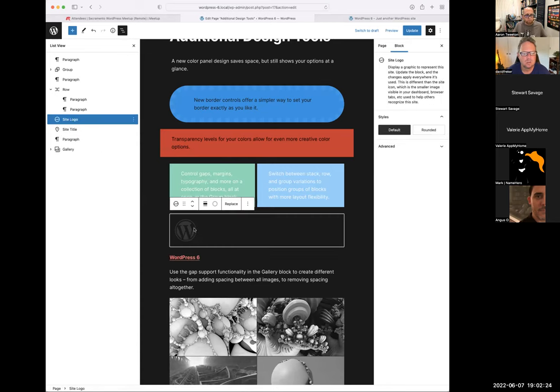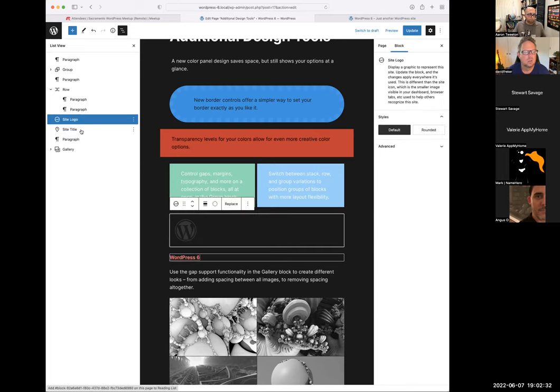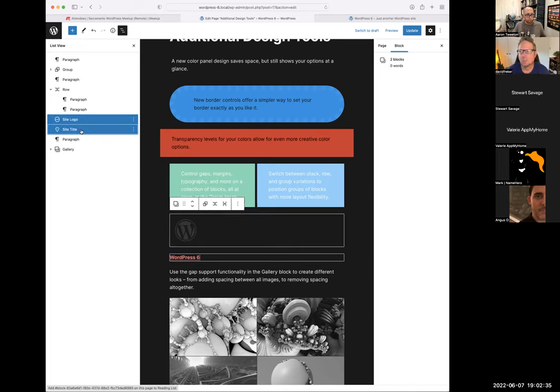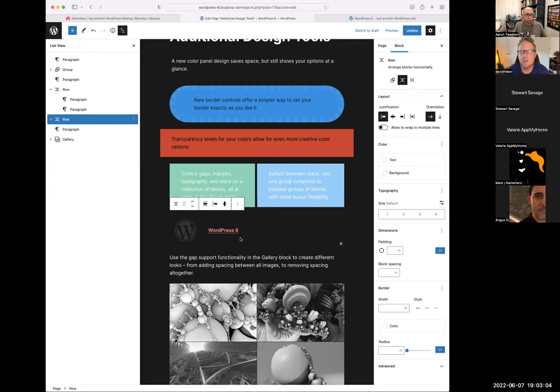All you got to do is select both blocks. Probably the easiest way of doing it is going over to the list view and holding down shift and selecting both of them, which is a new thing that you can do. You used to not be able to do that. You used to only be able to select one block at a time. And then right here, it gives you the option to either group, or create a row, or a stack. And if I make a mistake and select group, I can change that over here. I can say, I meant, change it to a row. Got it. Yeah.